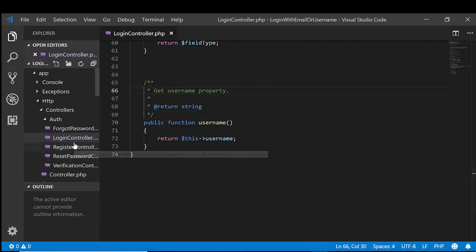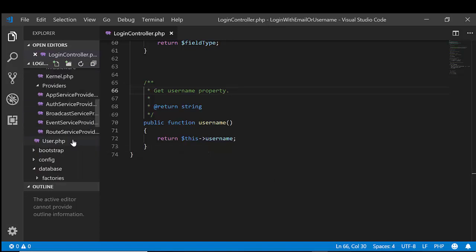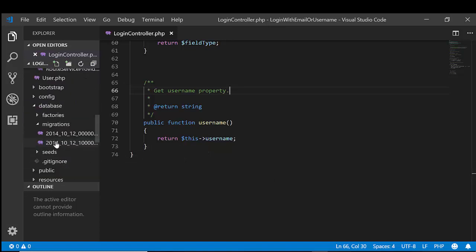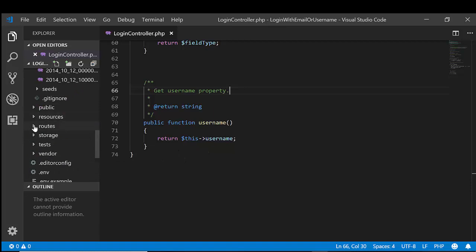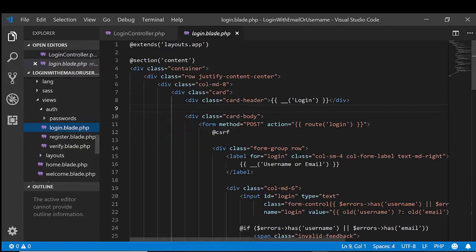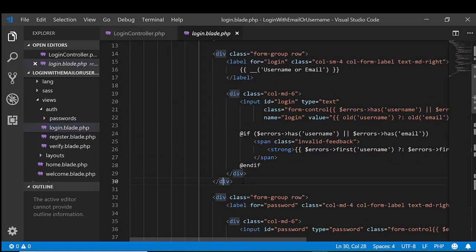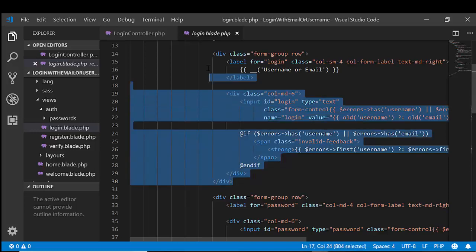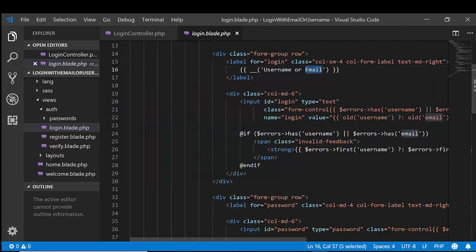Now we have to make minor changes in views. So what views do we have to change? We have to change the login and registration views, basic changes. In login we just have to change the email field. I have changed it to username or email. Similarly, I have put some changes here.